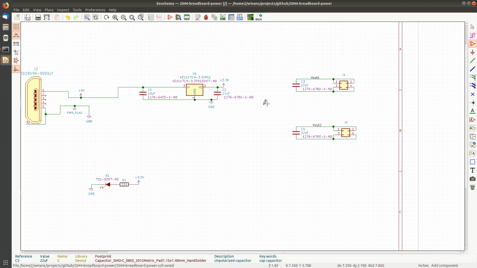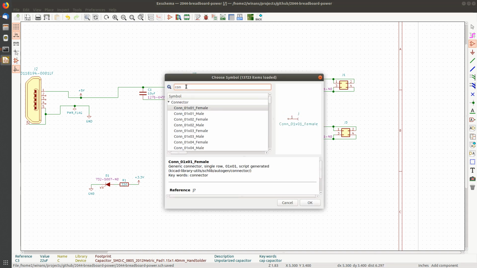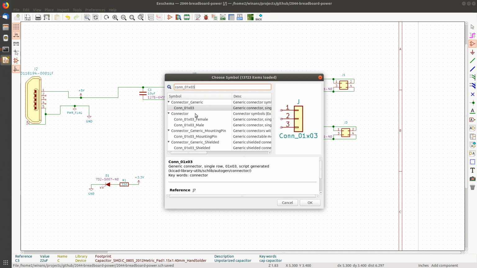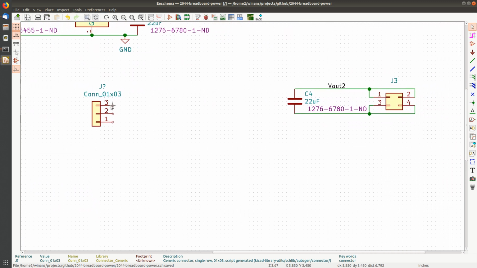Let's put some headers on here so we can jumper select the voltages. I'm going to use a 01 by 03, a generic one like that, okay? Let's rotate it around. What do we really want to do? I could put these anywhere I want, and I can make use of those net names now.